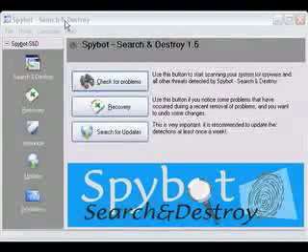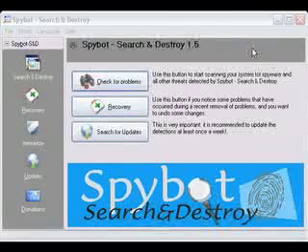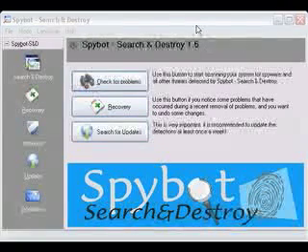Okay, this video is about how to scan your computer for spyware and malware using Spybot Search and Destroy 1.5, which is the latest version out there. So I've started the software, and this is what it looks like when it gets started.